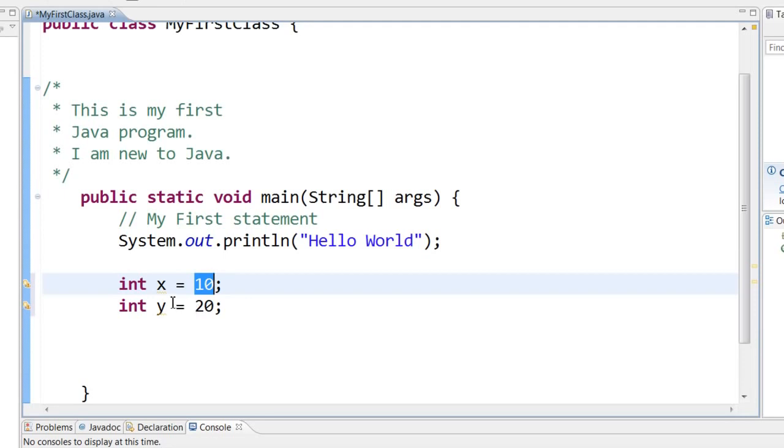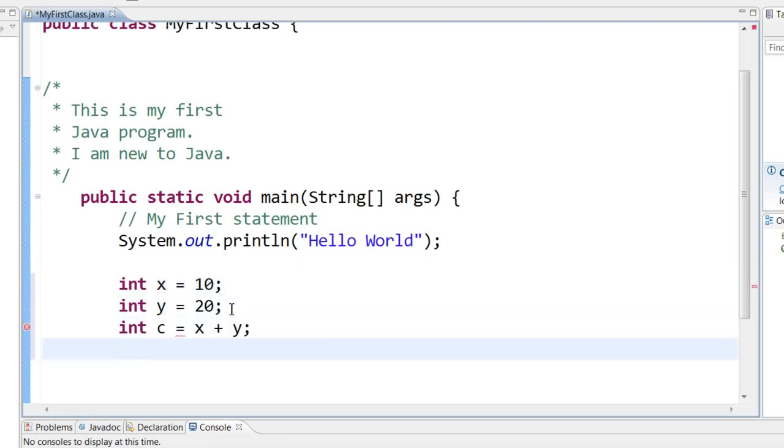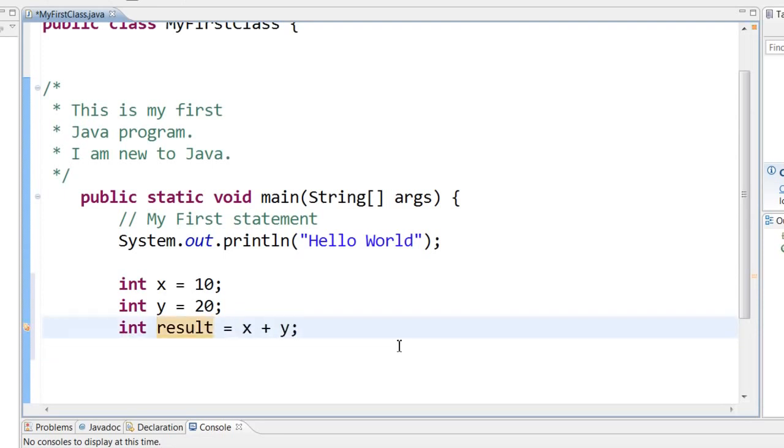We will see all different types of data types later on. But for now, remember, integer data types can hold any whole number. And then we can say something like integer c equal to x plus y. Let's say integer result equal to x plus y. And then we can print result.